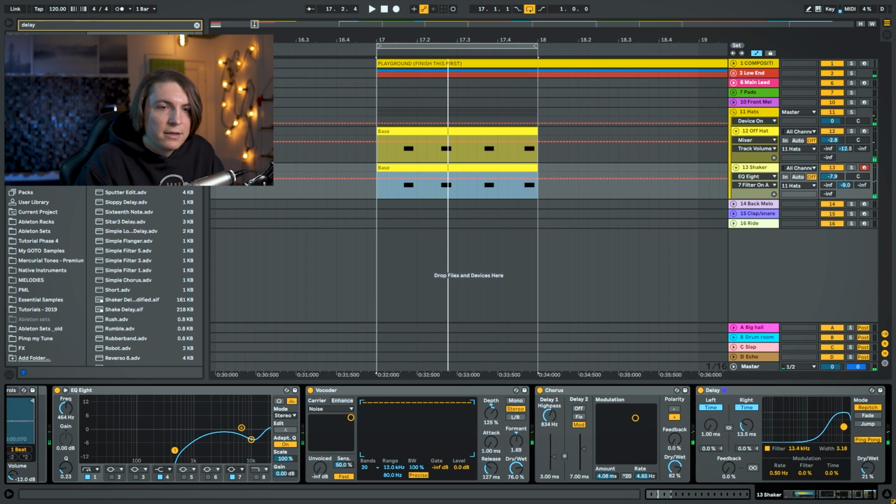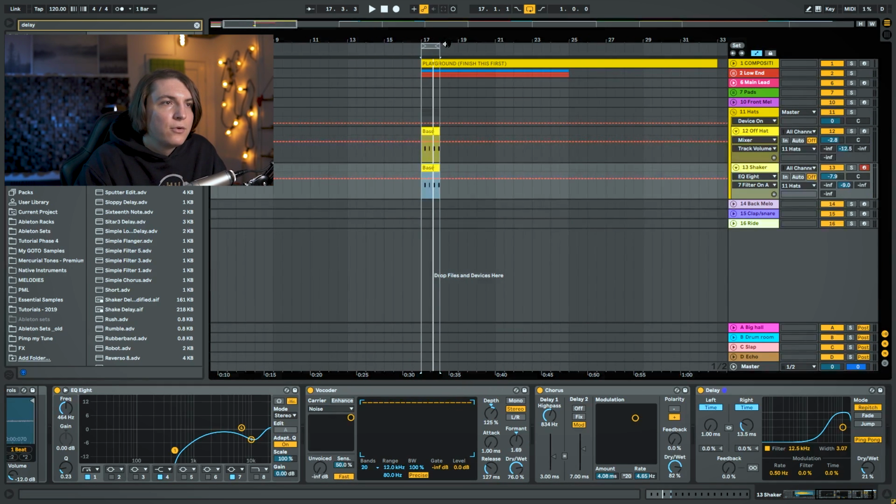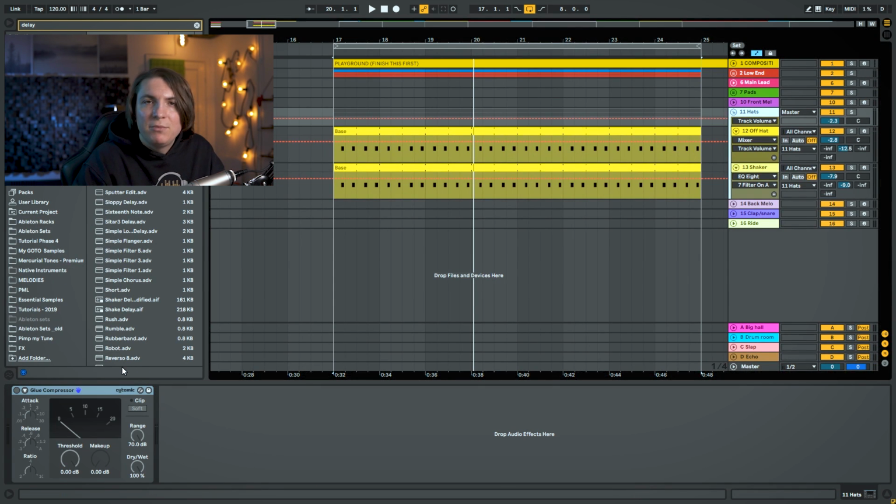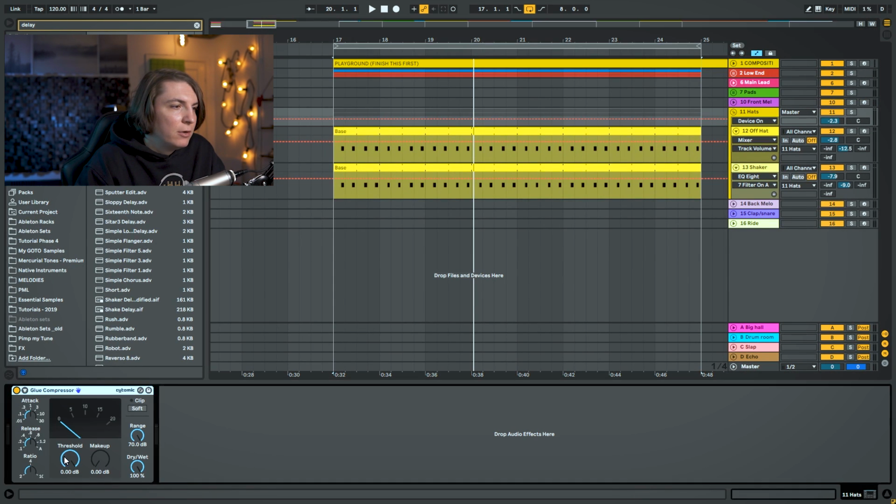And maybe do it like this. And that's good. And of course, this will be going all the way here, what we can do. And finally, we can maybe group process them together with a glue compressor. Faster attack probably.